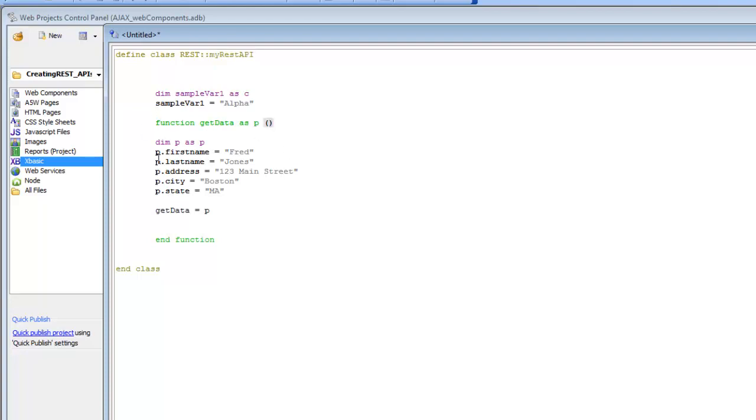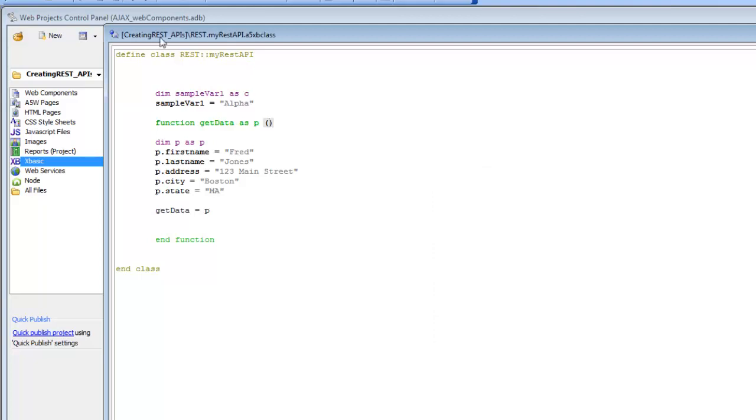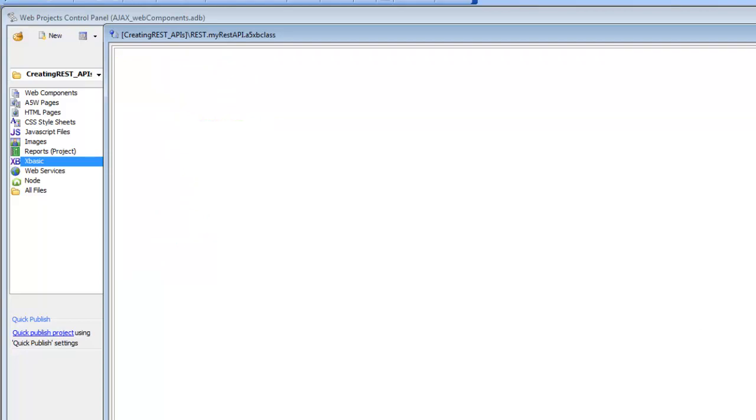So we'll go ahead now and save this class. You can see that Alpha suggests the name of the file based on the class name, so we'll hit save. Then we can test this class in the interactive window by saying dim p as our class, and then p dot getData, with a question mark in front of it, and we can see that our class returns that data.